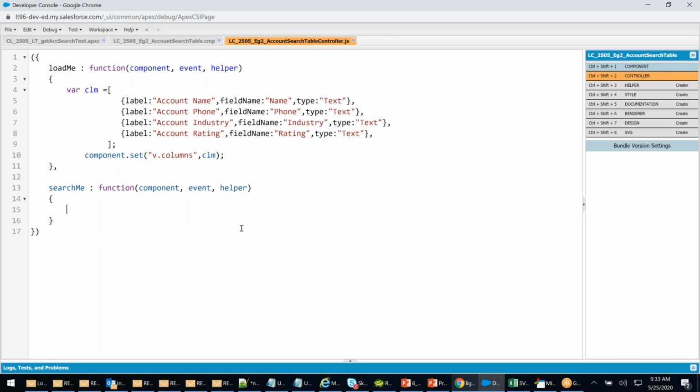As usual, the same program. var srchtxt equals to... I'm now getting fed up in writing. Even you're also getting fed up in listening, the same program. Component dot get what? V dot, in the component, the attribute is called st. Got, you took the value.